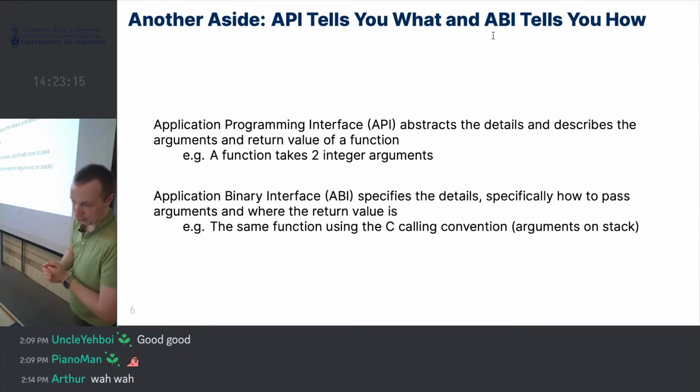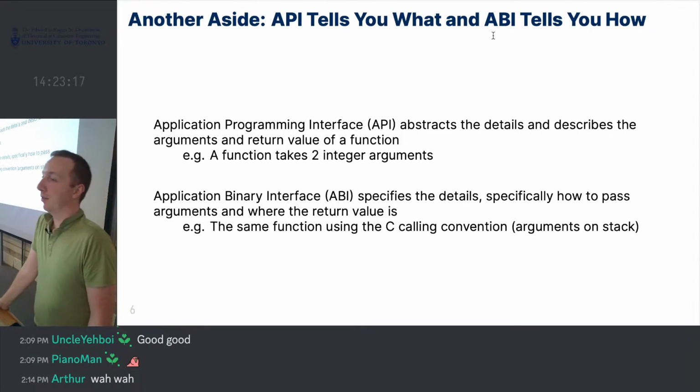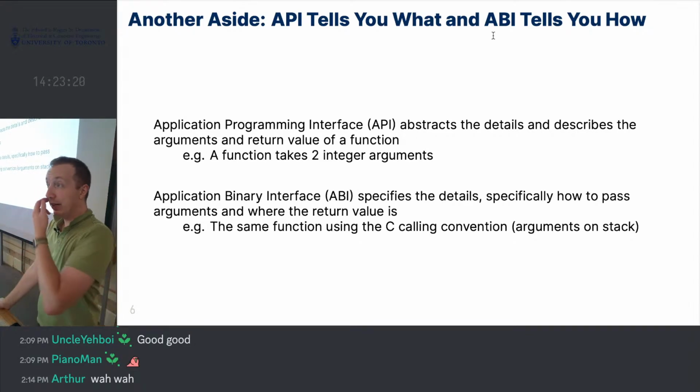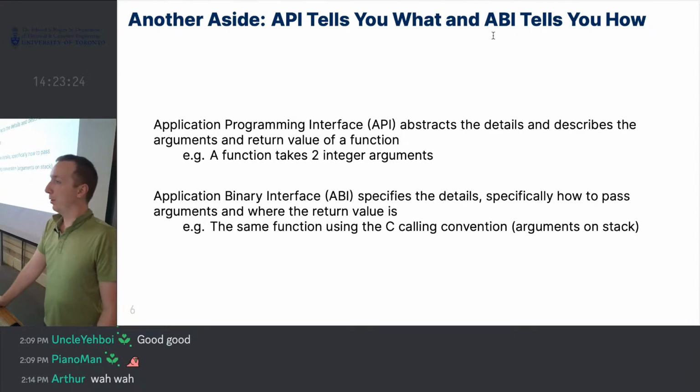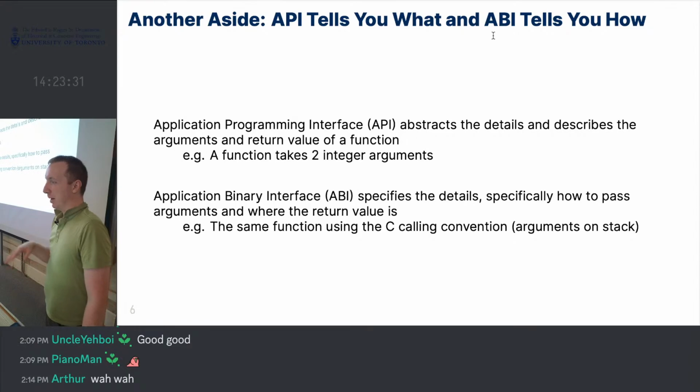All right, we have to take another quick aside, on the difference between an API and an ABI. You might not have heard the term ABI before. Hopefully you have heard the term API. API, Application Programming Interface, is meant to abstract the details and describe arguments, return values, and generally what the function does. For example, a function takes 2 integer arguments and returns an integer that represents the addition between them. That would be an API description.